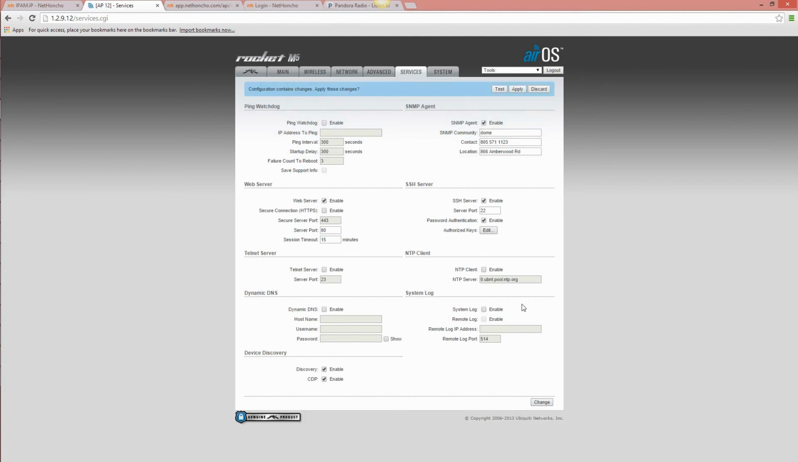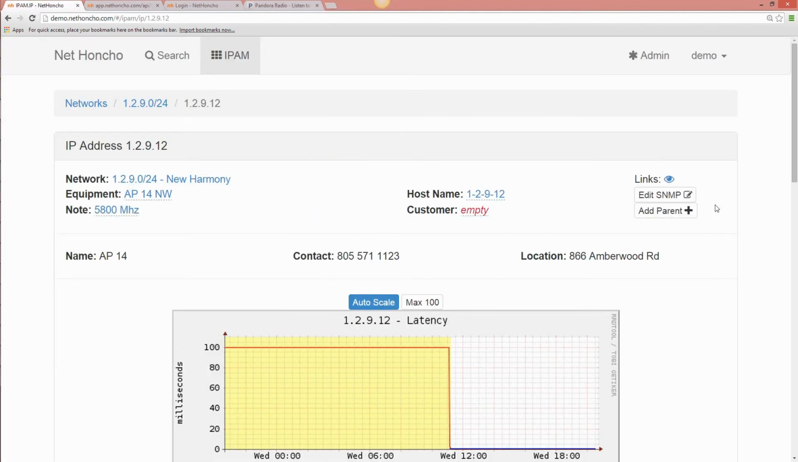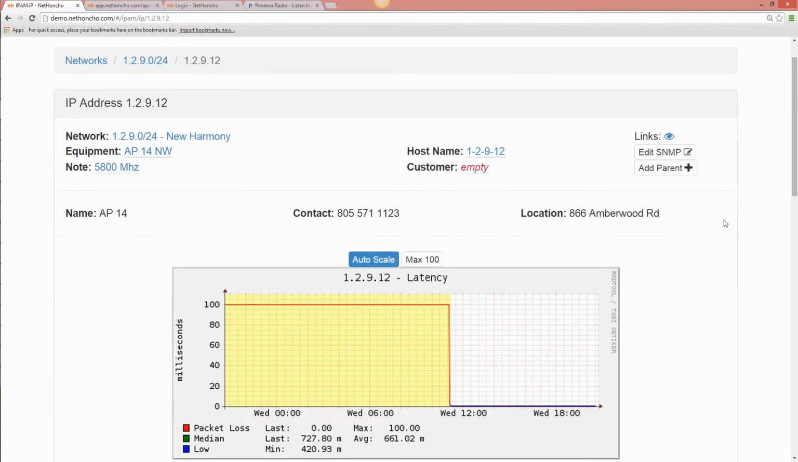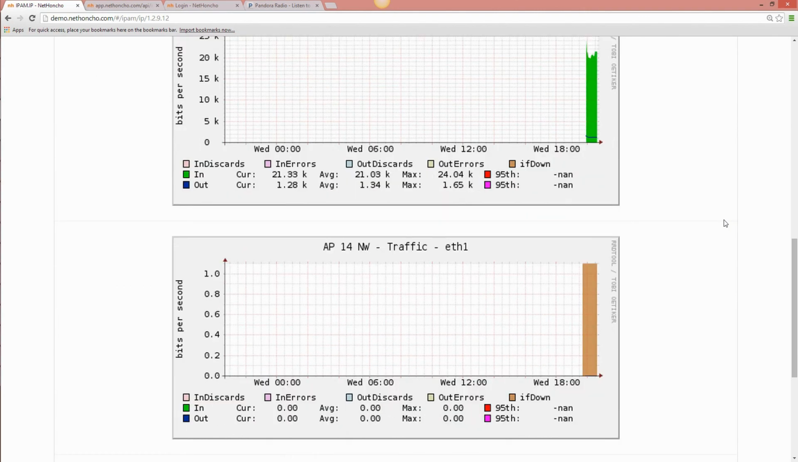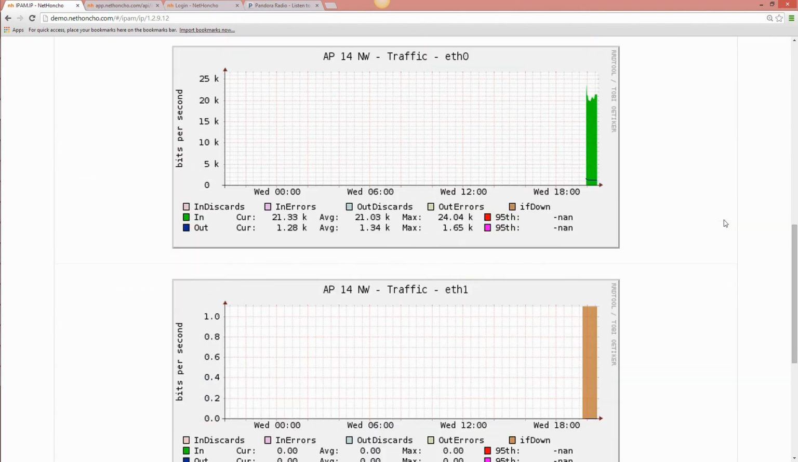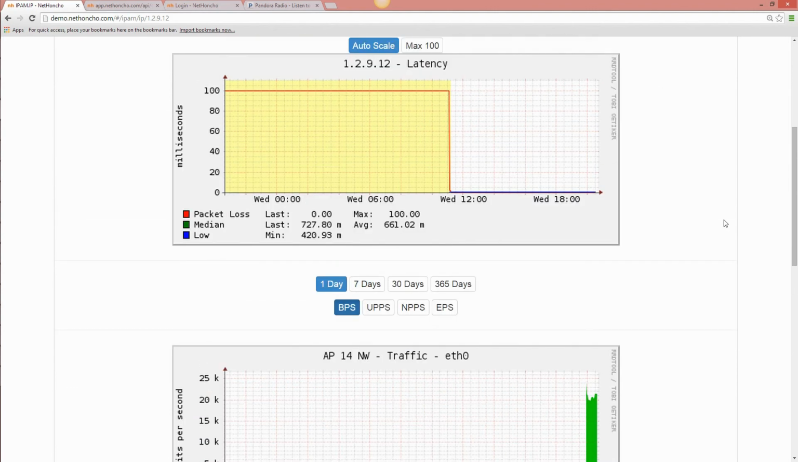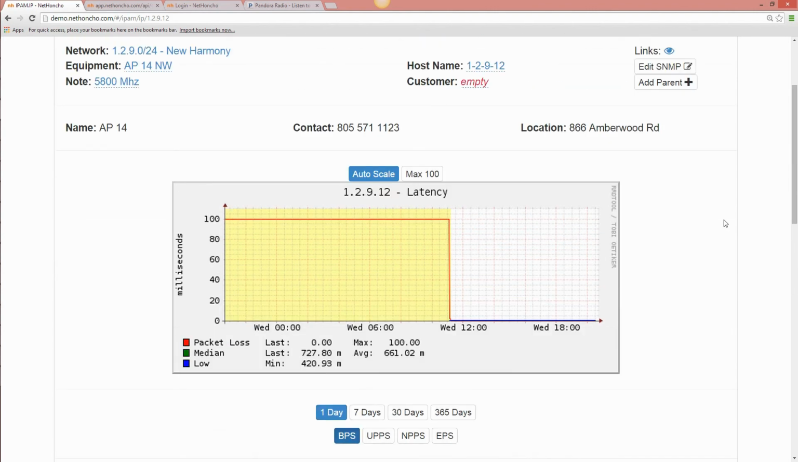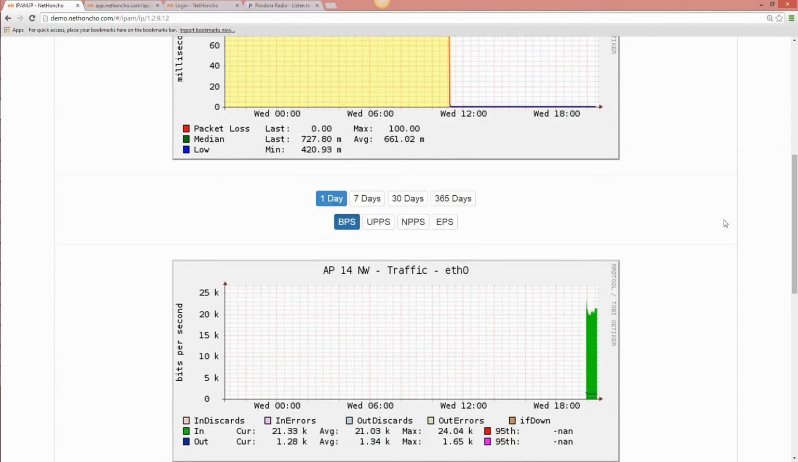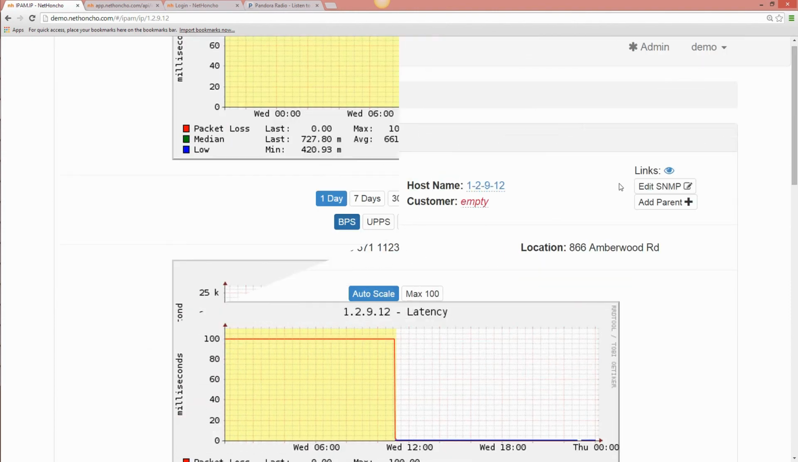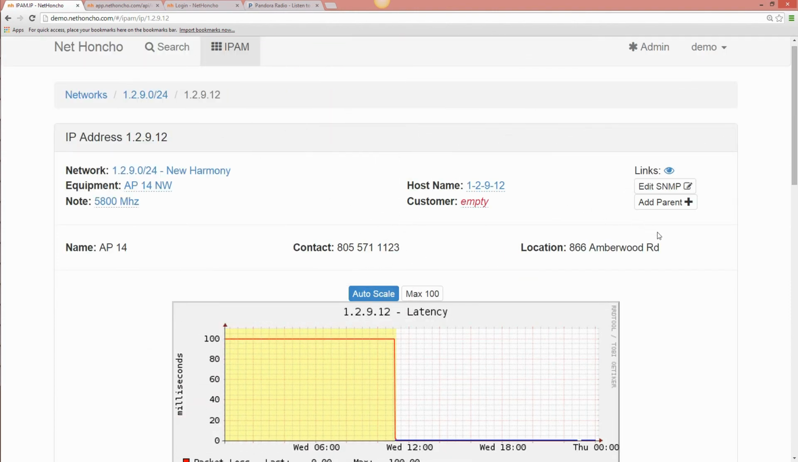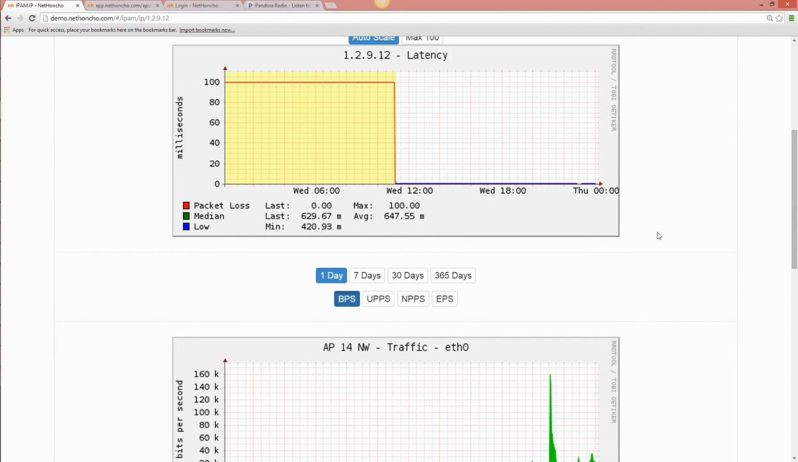Now we can see the first data reading captured from the access point. At this time, the chart shows minimal data throughput because there are no subscriber modules using the access point yet. Now NetHoncho will automatically begin storing up to 1 year of SNMP data obtained from this device. Because NetHoncho only polls in a 5-minute interval, we'll jump ahead in time. We just jumped ahead in time by 1 hour, and now you can better see the trends.